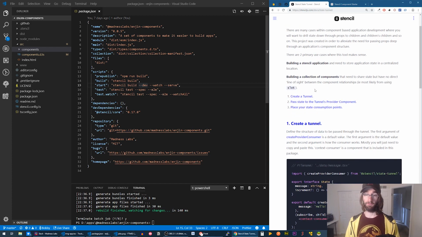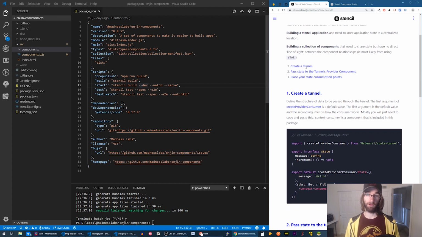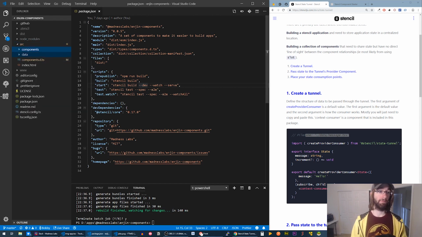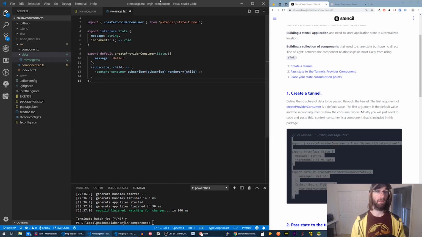So the first thing we're going to do, as you can see from the documentation, is create the tunnel. And to do that, we just need to create a new file here. So I'm going to go ahead and follow along with the documentation. We're going to right click on source, do new folder, and call it data. And then in here, we're going to create a new file called message.tsx. And in message.tsx, we want to use this stuff right here.